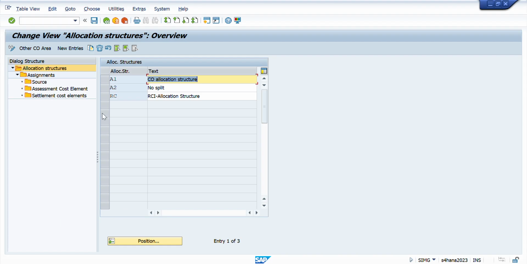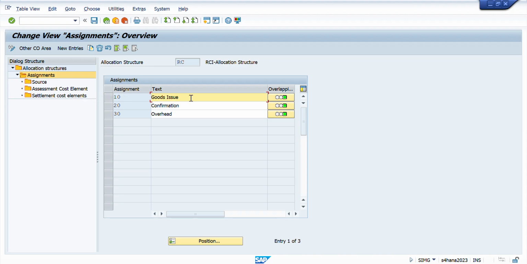So the allocation structure that I have created is RC, and here we have three things: goods issue, confirmation, and overhead, because these are the ways by which the cost is calculated in the order. First the raw materials are issued and the activities are confirmed, and there are some overheads that are also loaded onto the product cost. So these are the three types of cost that occur in a product.